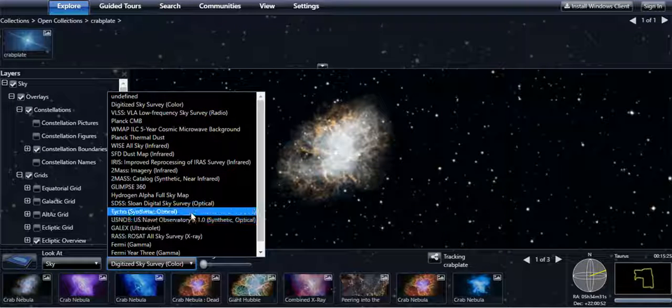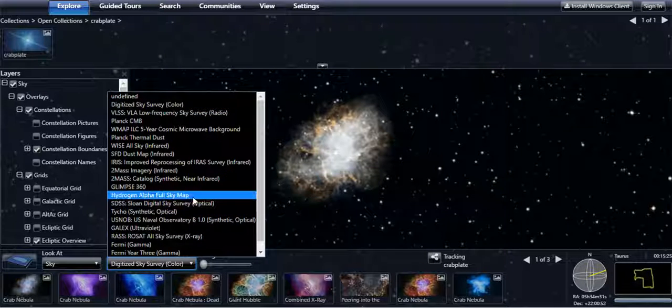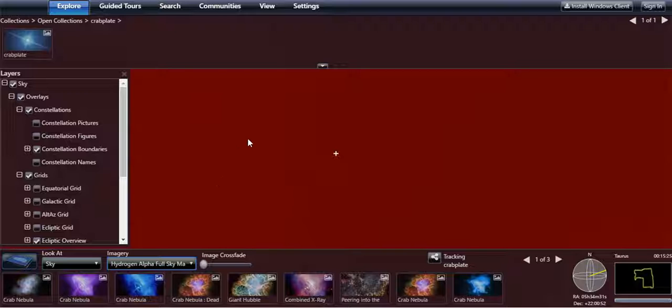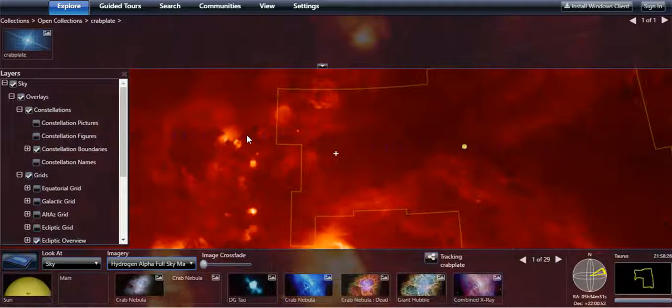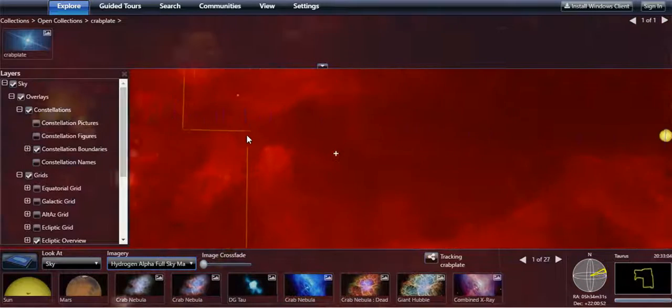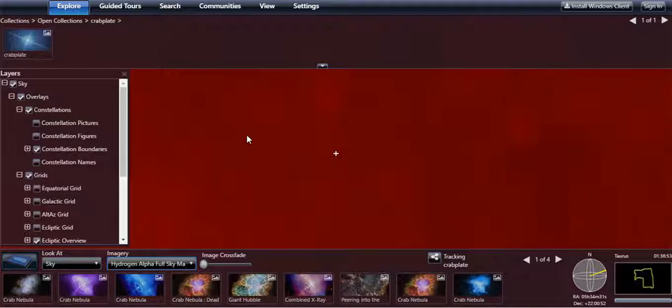Next, you will use the imagery tool to select the hydrogen alpha full sky map. This image appears to be a deep red and indistinguishable from the background. Zooming out can give you a better feel for the objects that aren't at the background level of the hydrogen alpha. These observations are filled out in the hydrogen alpha column on your worksheet.